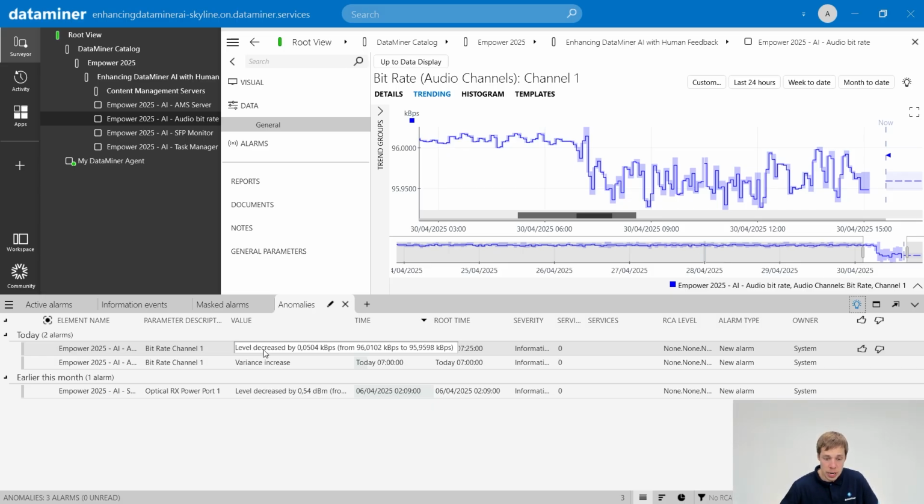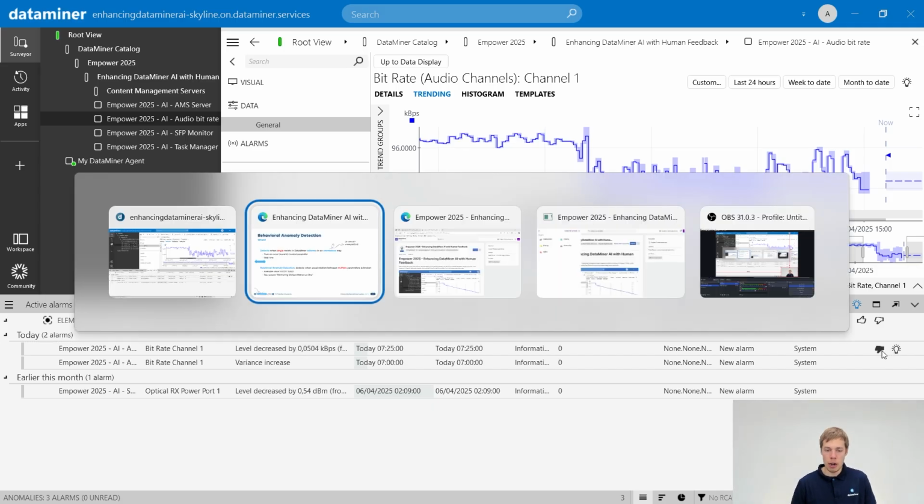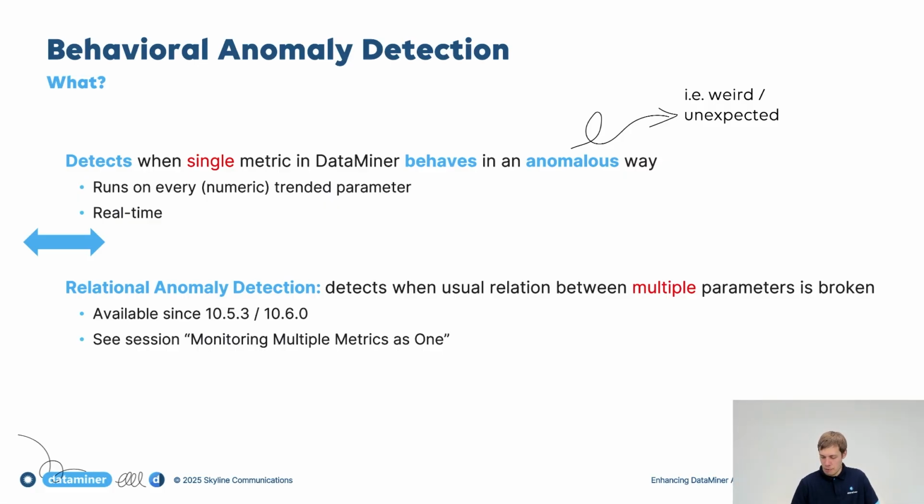And for that, we can go here to the right-hand side in this column with the thumbs up and the thumbs down, and we can hit the thumbs down to tell DataMiner we don't like this detection. Now, you will need to repeat this a few times because DataMiner is a bit conservative. It will not change its behavior based on one instance of feedback.